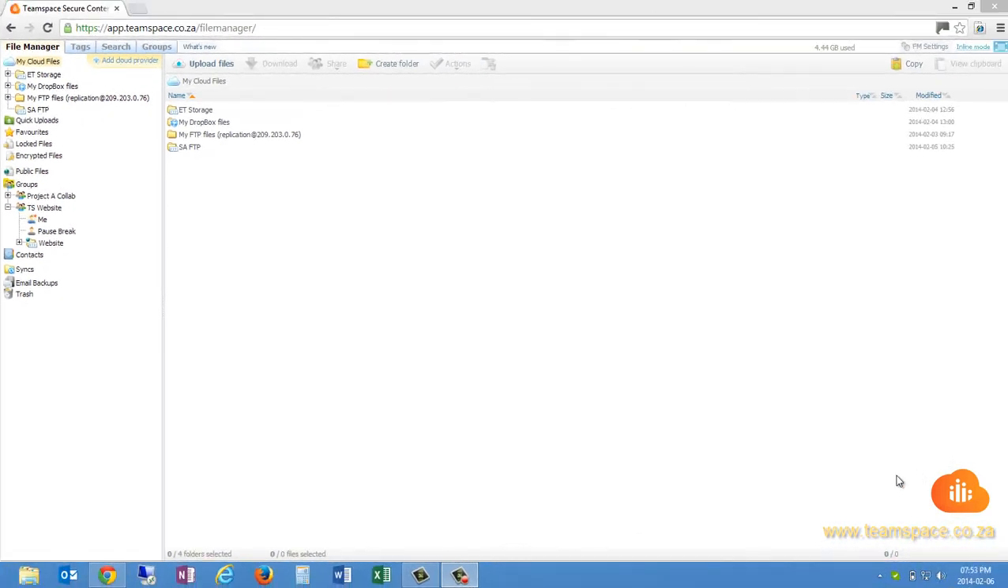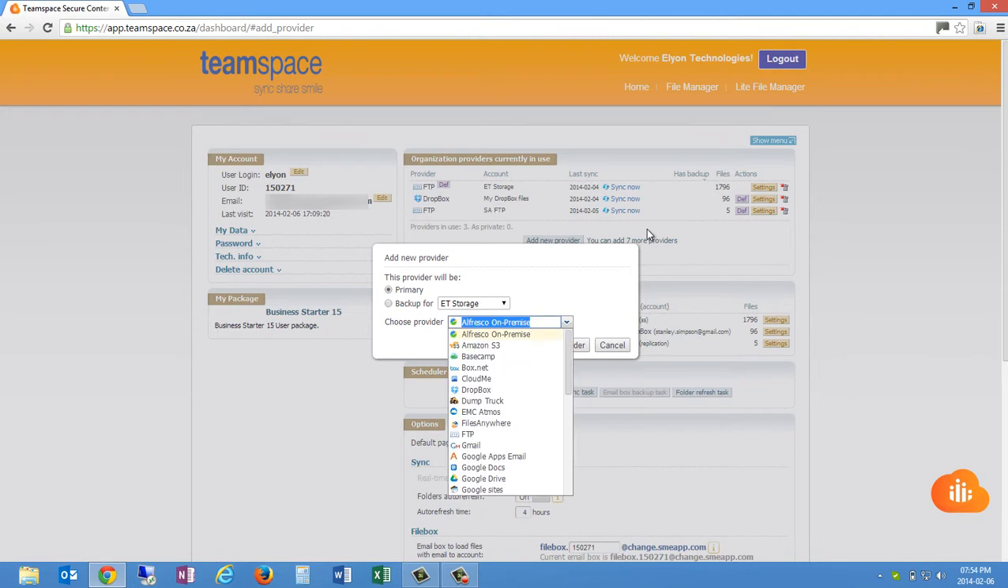Hey guys, I'd like to give you a quick demonstration of how easy it is to add Google Drive as one of your storage silos. If your administrator has allowed it, you will have the Add Cloud Provider in the top left hand corner of your screen. By selecting that, you will be presented with the option of adding a number of storage silos.